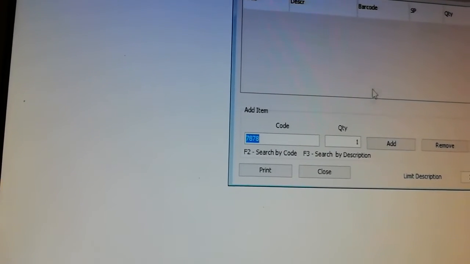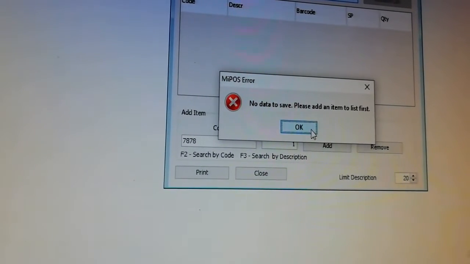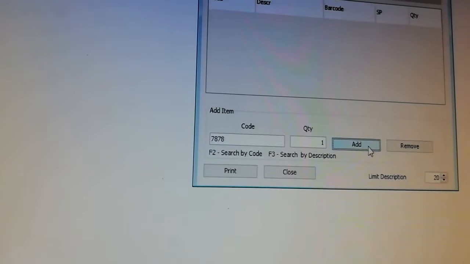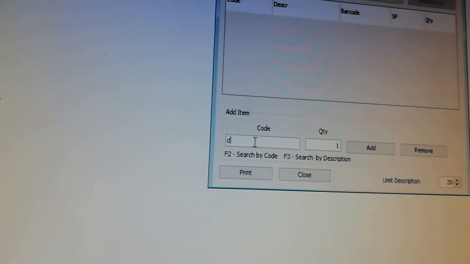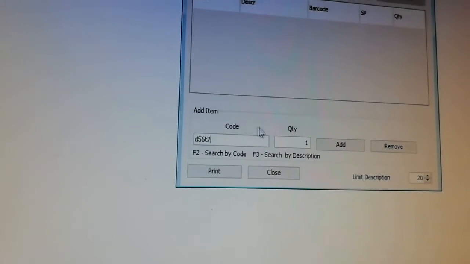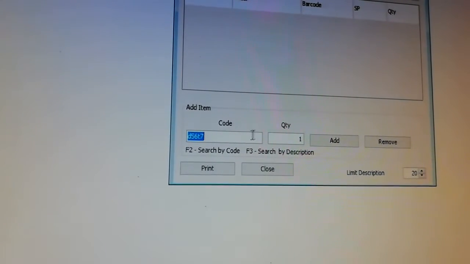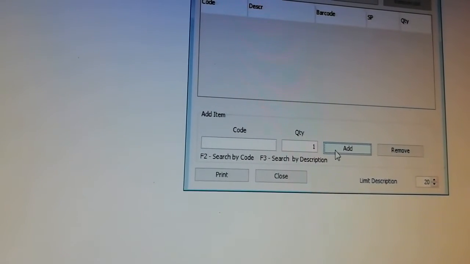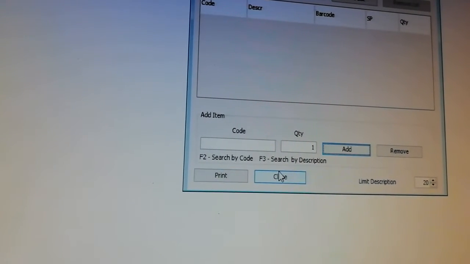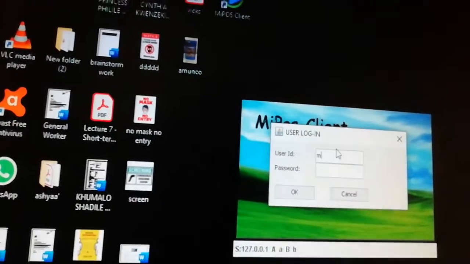Okay, new list, save list. Please add item to the list. I have to add this item to the list. Barcode, let me see. I think we have to create barcodes before we do this. Okay, let me go back and do something else.